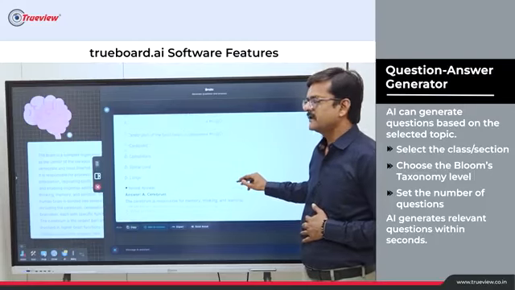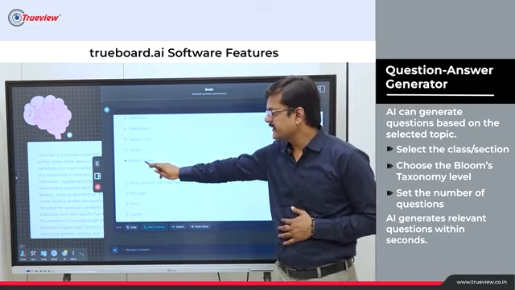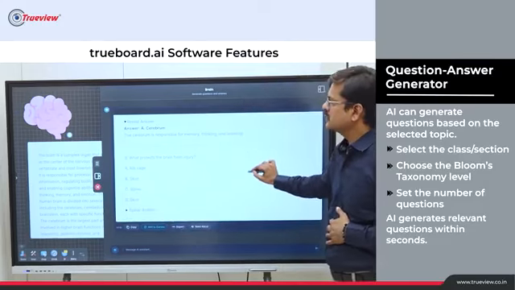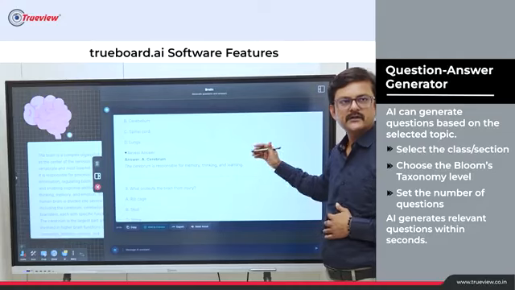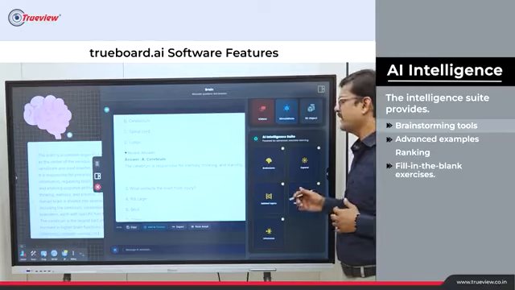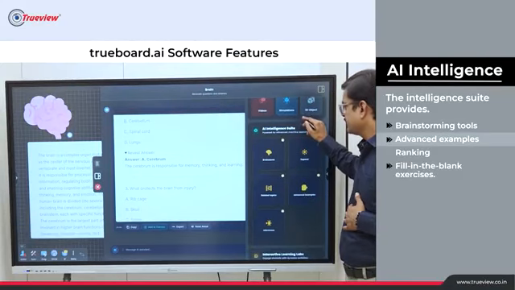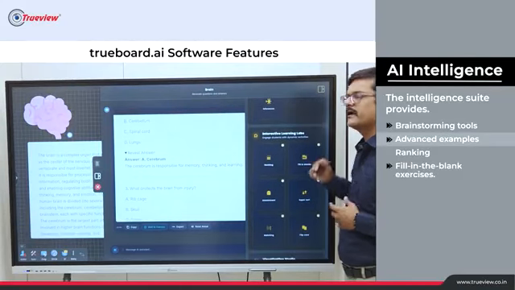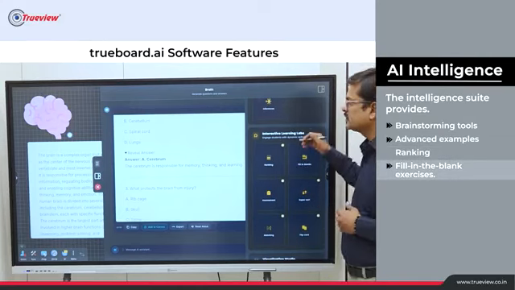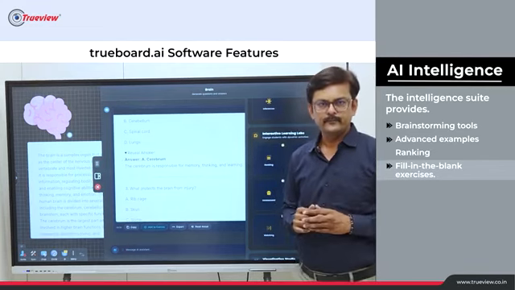So now you can see in the Q&A section, we got the question and the answer. We can reveal the answer, or we can hide the answer here, and if I want, we can put it on the canvas. So this is how the AI has generated the questions related to that particular topic. If I move further, in AI Intelligence Suite, we can have brainstorming related topics, advanced examples, and more. We can have the ranking. If I place the question paper, we can have the ranking, fill in the blanks, assessments. So all the stuff related to that particular topic in a single mode.